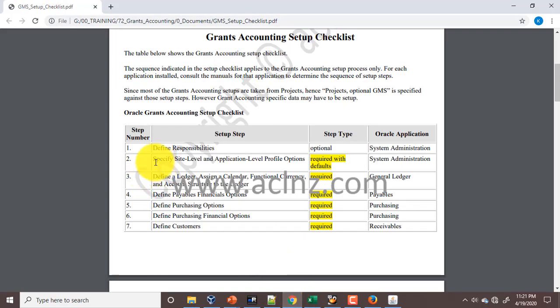Let's move on, and here you've got site level and application level profile options. And you know what, Grants Accounting has a number of profile options which are exclusive to Grants Accounting, but they also share a number of system profile options at the system administrator level and at the other levels. For example, things like the operating unit, the ledger details and so on, defined at MO operating unit or GL ledger and so on.